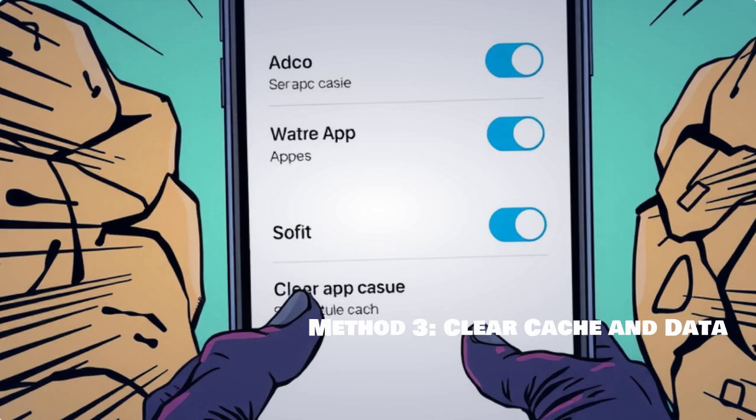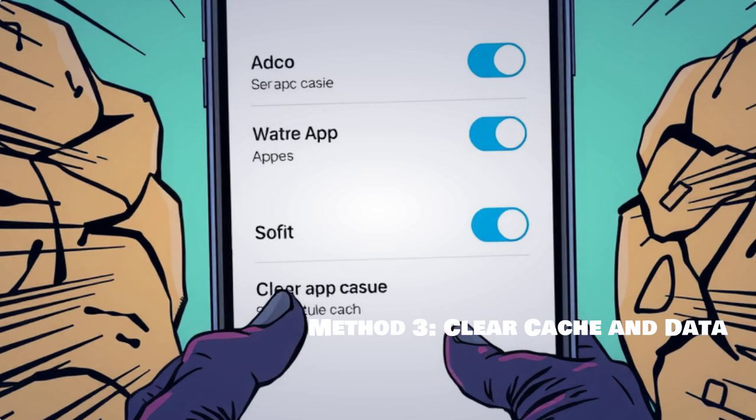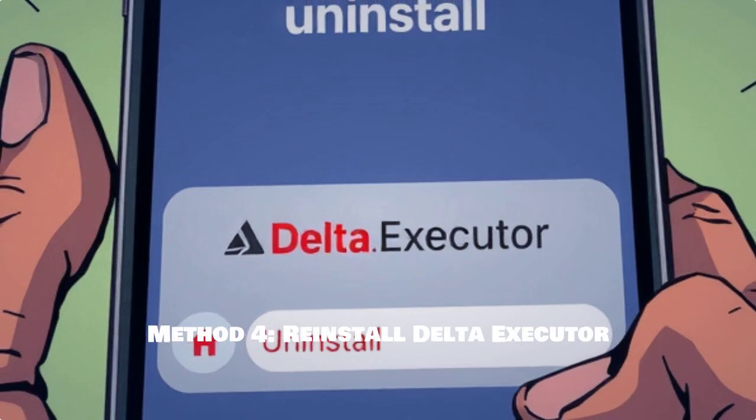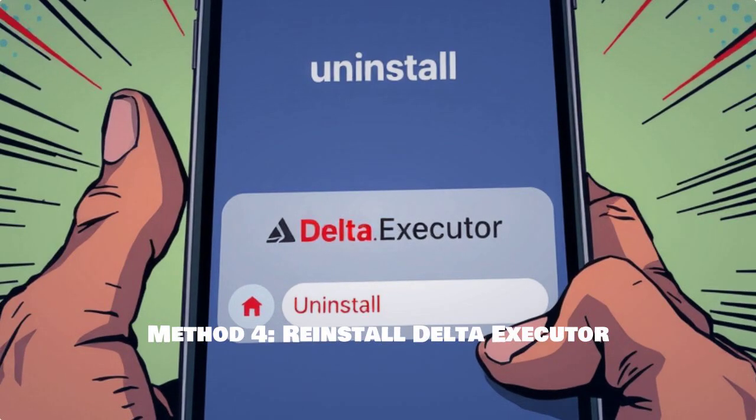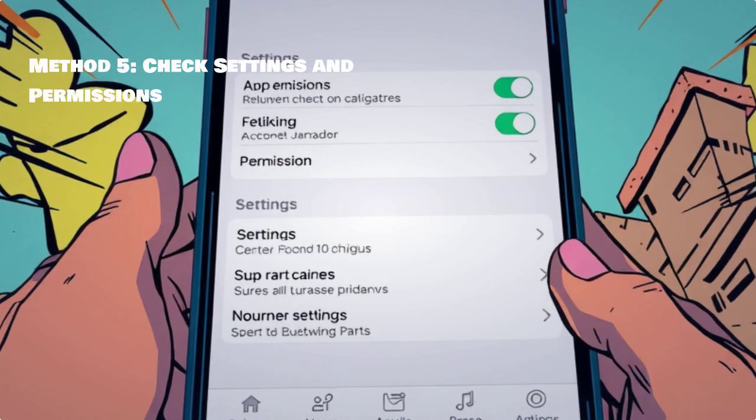Method 3. Clear the app's cache and data to fix any potentially corrupted files. Method 4. If the issues persist, consider reinstalling Delta Executor to eliminate ongoing problems. Method 5. Finally, check your device settings and permissions for Delta Executor to ensure it has proper access.